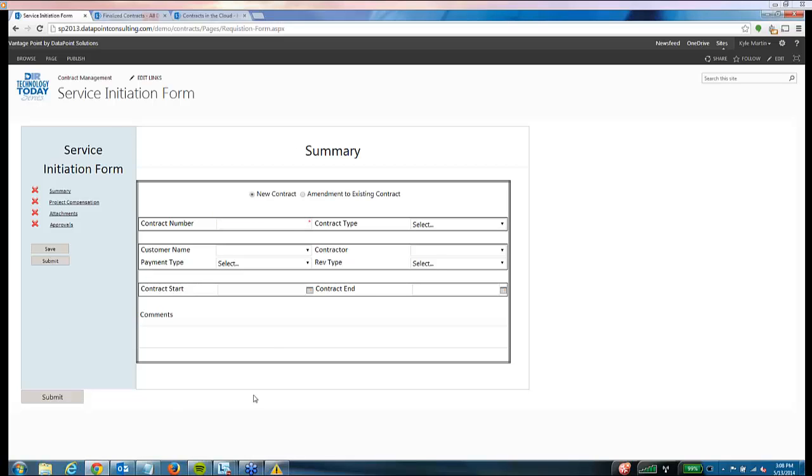Now, like I said before, this is where we're going to be gathering the baseline data for this contract. So typically there's going to be some sort of ID number attached to this contract. One of the biggest powers of InfoPath and SharePoint together is its ability to look out at other line of business applications and pull that data into your processes. So here I'm going to manually put in a made-up contract number, but just so you know, you could utilize some external system or some other process within SharePoint to generate this ID for the contract.